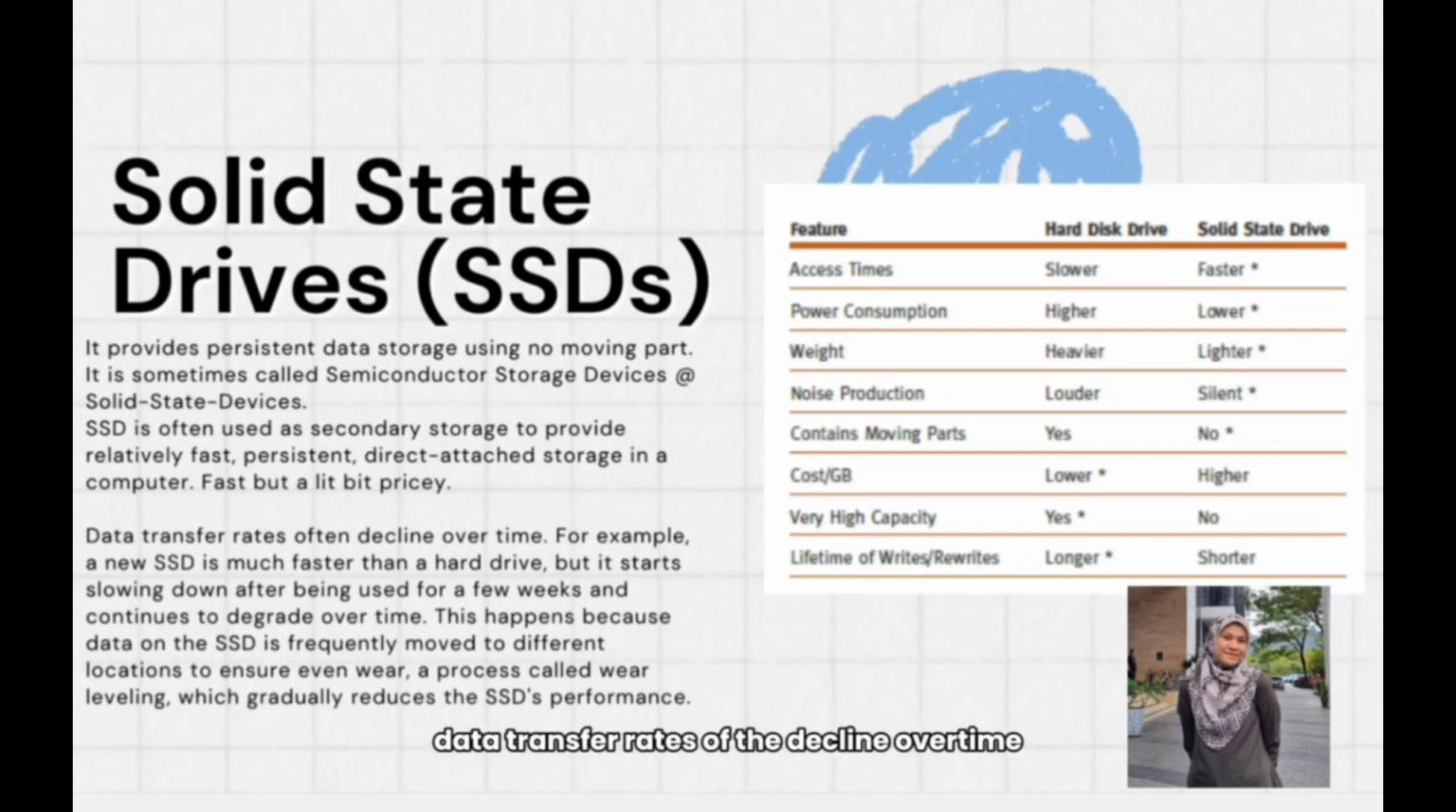And as we can see here, data transfer rates often decline over time. For example, a new SSD is much faster than a hard drive, but it starts slowing down after being used for only a few weeks and continues to degrade over time. This happens because data on the SSD is frequently moved to different locations to ensure even wear, a process called wear leveling, which gradually reduces the SSD performance. So the longer we use the SSD, the more the performance will reduce.